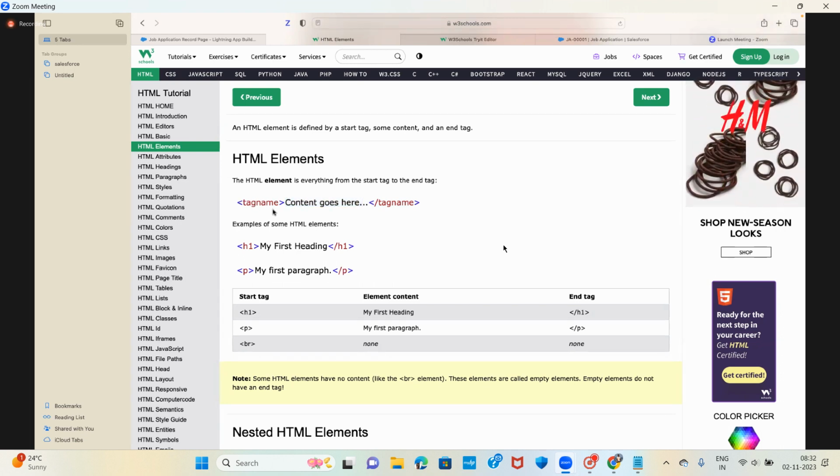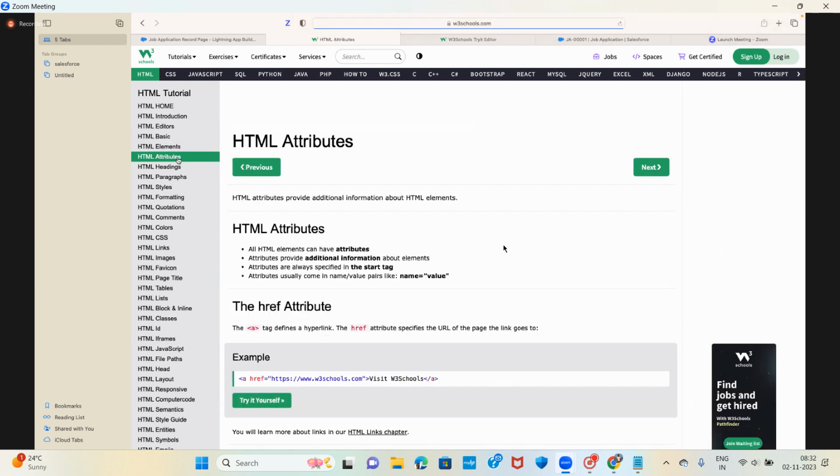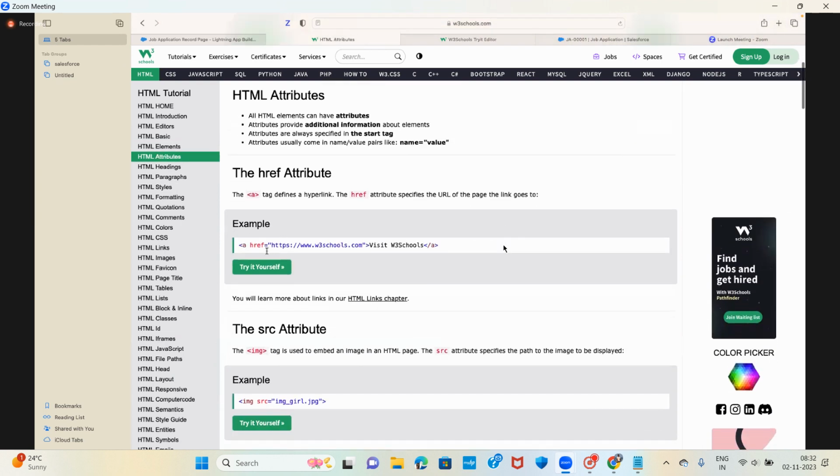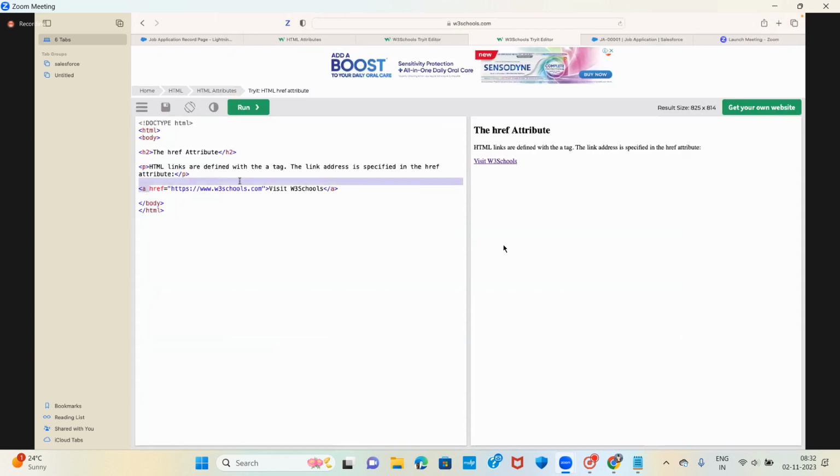And inside this opening tag, if you want to put any attributes, you will put them inside. See here, a href equal to https, some website I have given. Let me click here, then you'll understand. So here I have written a, which means anchor tag. Inside a I have written this website.